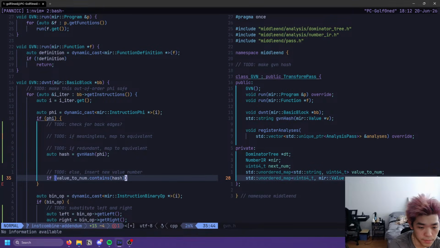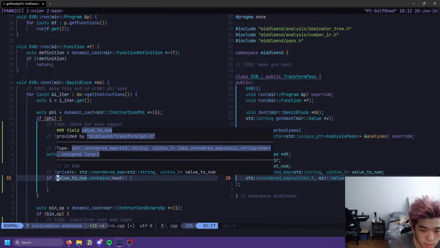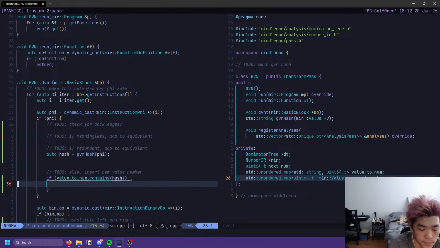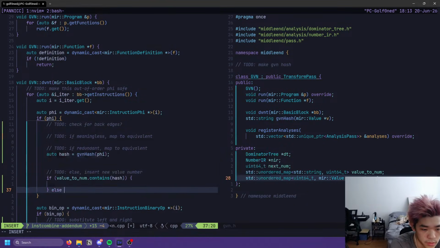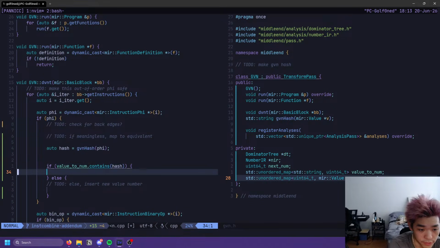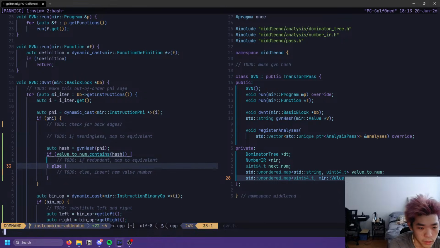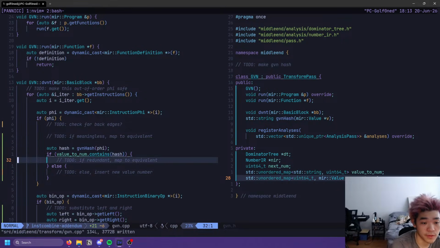Valuation, oh, jeez. Yeah, that's correct. So we want this. And an else block. We might flatten this at some point in the future. Actually, we should. We should flatten this.